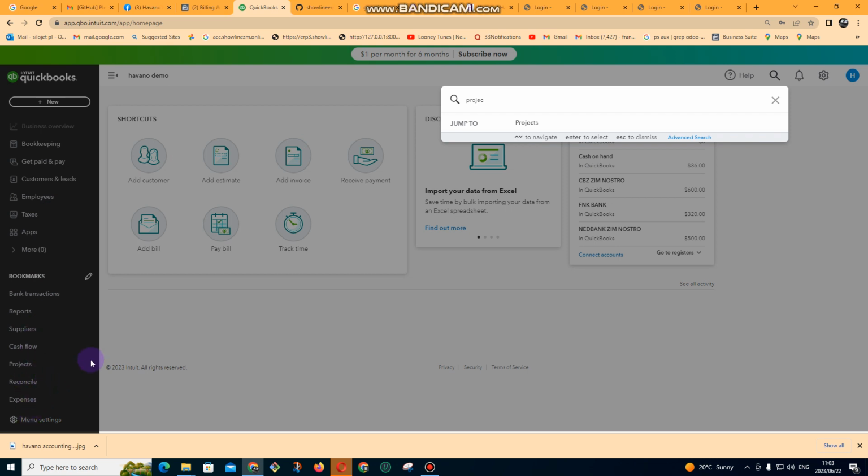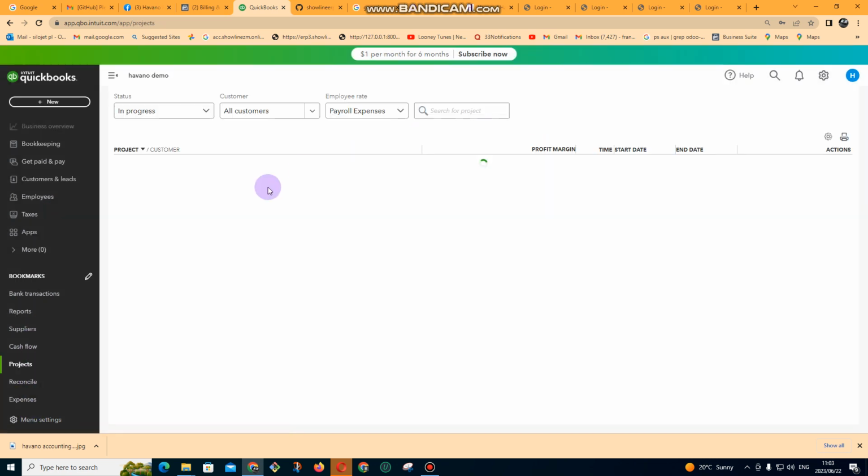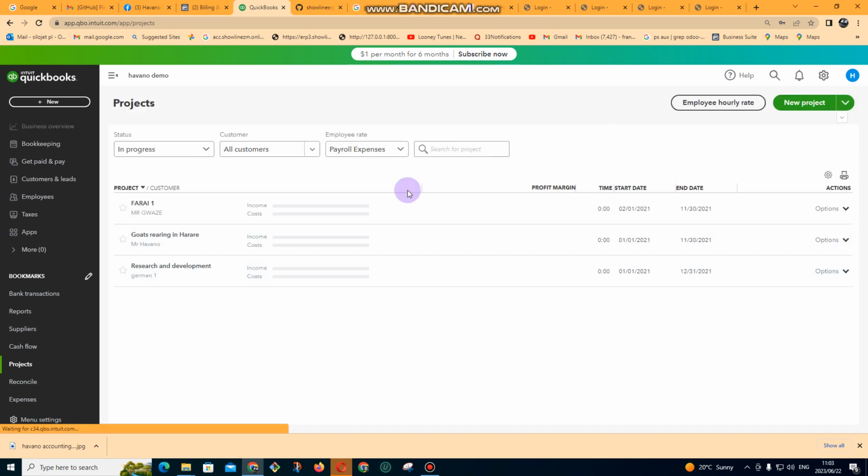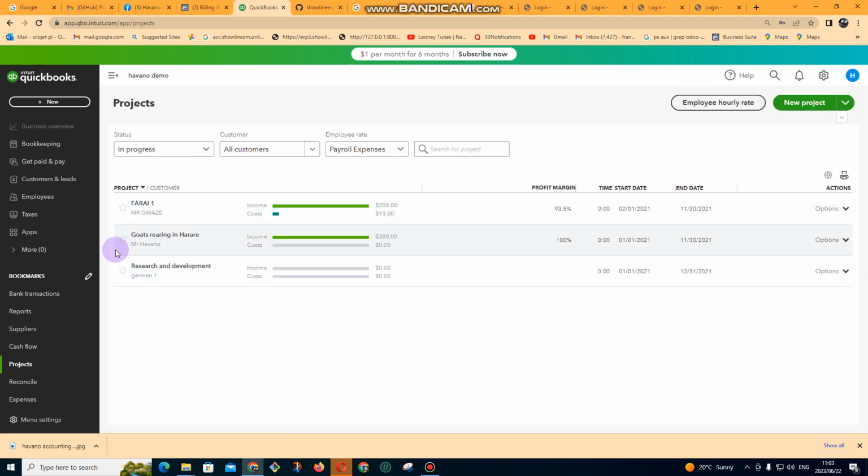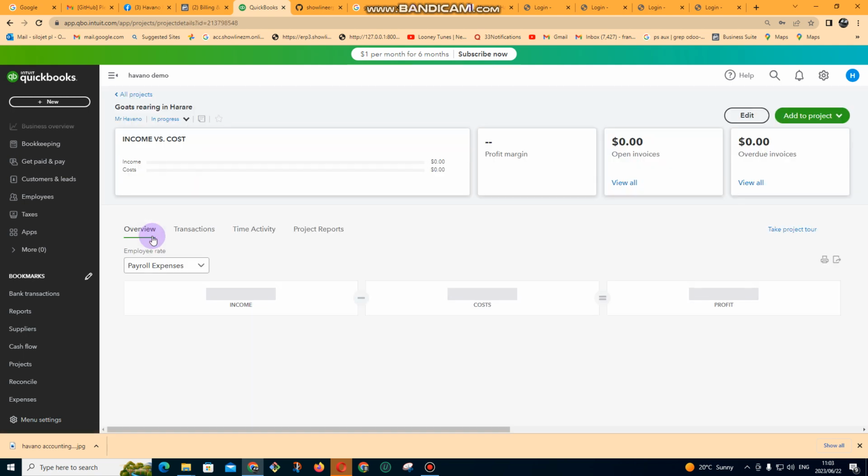You search here when it's not here in these bookmarks. However, you can also add these bookmarks. So I click on projects. The reason why I'm using that search is that it doesn't come by default, right? So here we can see our projects. We have got a rearing there, goats rearing. So I click on goats rearing.